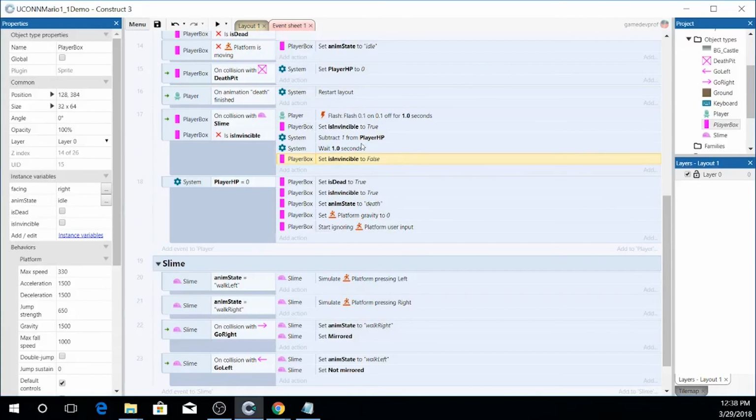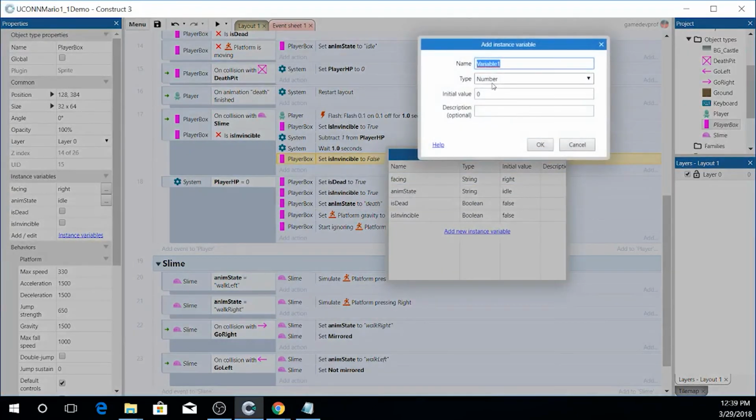Let's say that we want to make this be the exact same no matter what, and we want to change it. So let's go to our player box, and I'm going to add an instance variable, and I'm going to add a number this time. And this number is going to be called flash wait. And initial value is going to be 1.2, just so that we have slight difference.